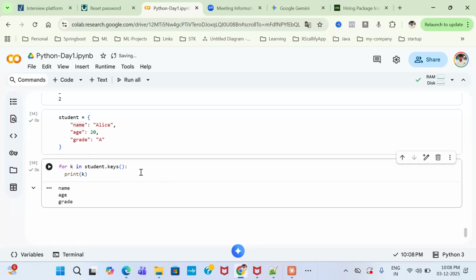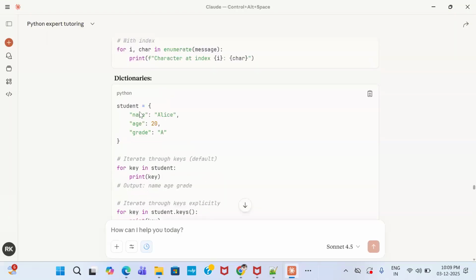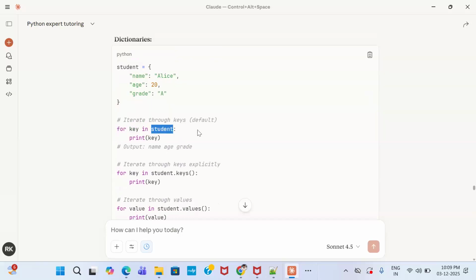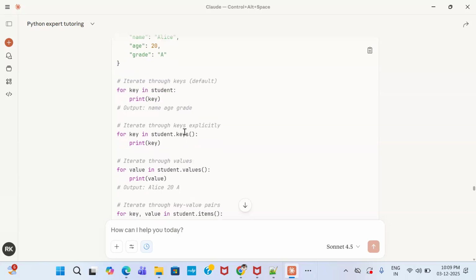So we can use items, keys, values in the for block, and you can pull keys, values, items accordingly. For example, it is giving some examples. Say student only, it will give all the keys: name, age, grade. If I say keys, it will give all the keys, exactly the same.